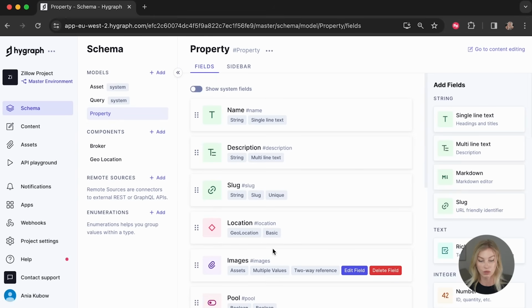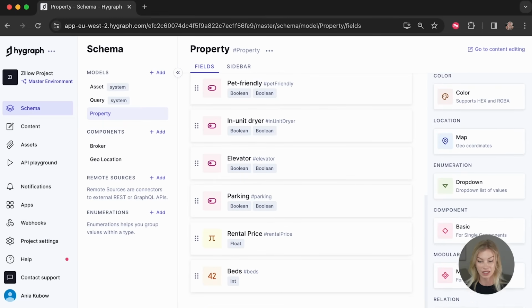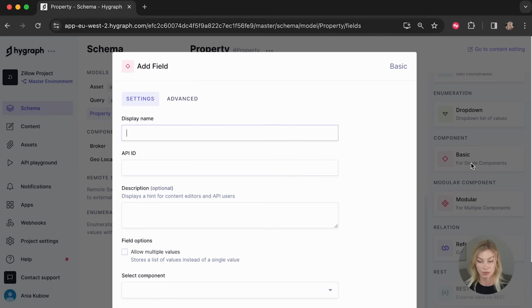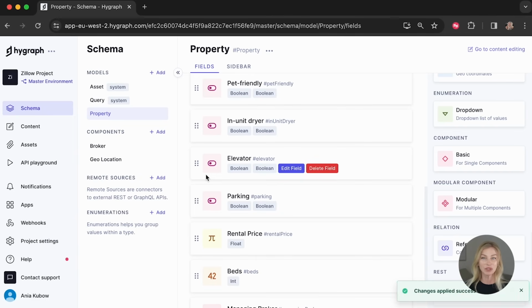Back on the property model, what do we need to get? Well, we're going to scroll down and just get a basic component. So here we go, basic for single components. Let's call this managing broker, for example. And then we select the component we want to link this to, and that is just the broker component that I made. And add it. So wonderful, that's it. We've created this schema. How easy was that? Now let's get to actually adding data to this.